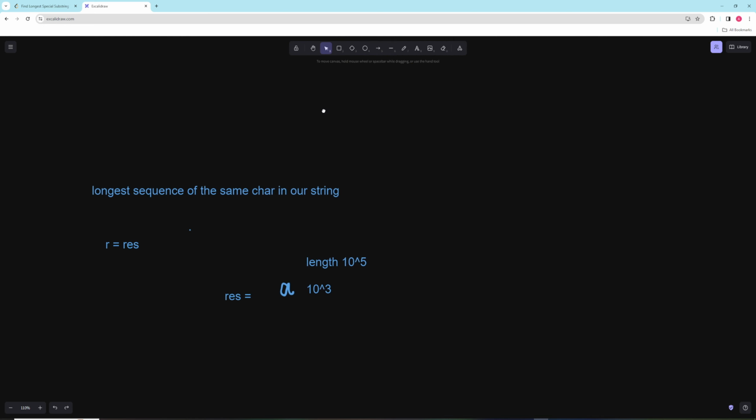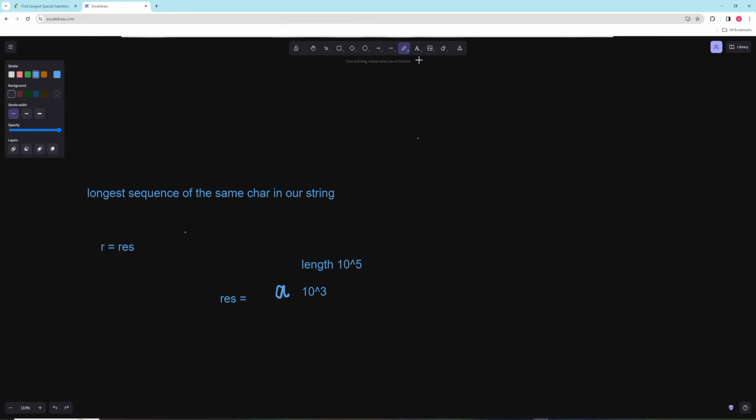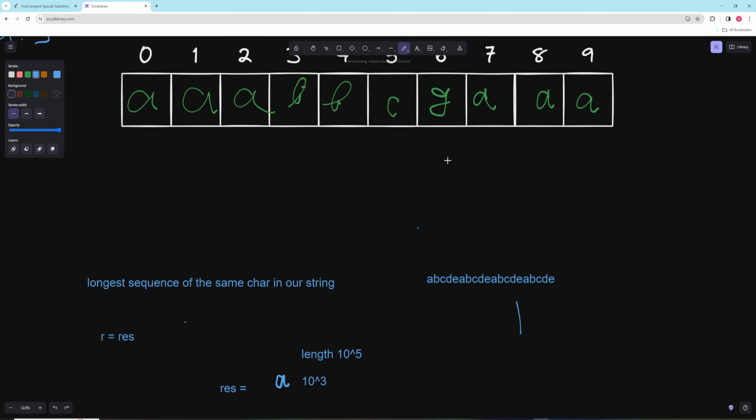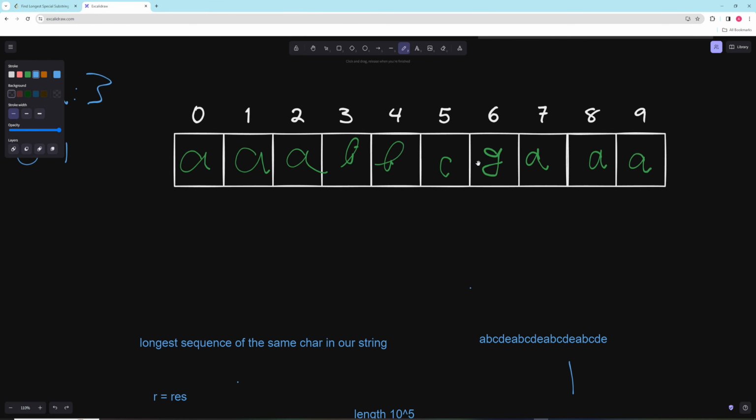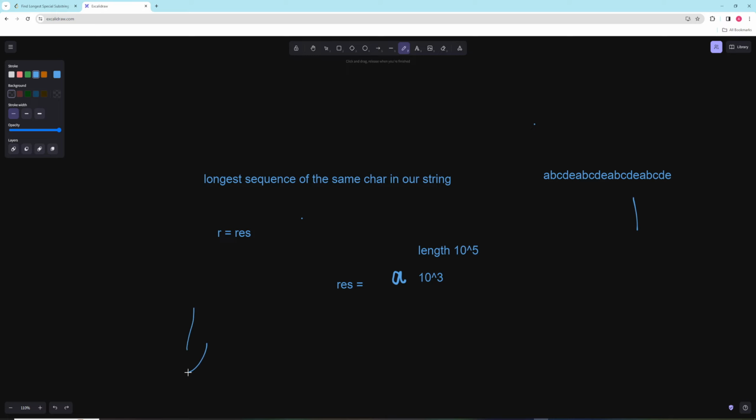Let's say we still do have 10 to the fifth characters, but we just have a repeating sequence like A B C D E, A B C D E, A B C D E. So our longest sequence here will be one character, which means the biggest right value we have to check is 1. That gets our n log n down to a linear time solution, because our left will be 1, our right will be 1, and there's only one value we have to check. That's a huge optimization.